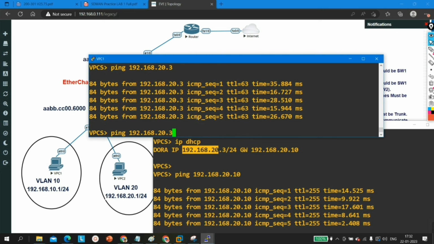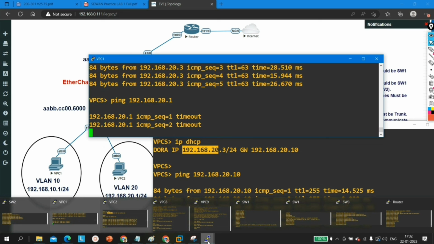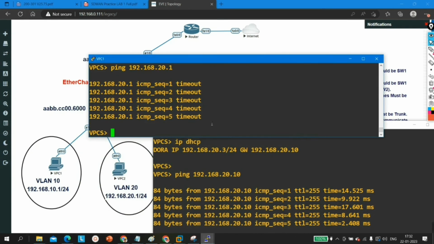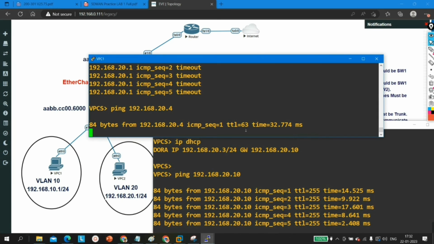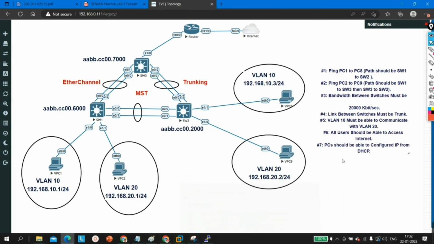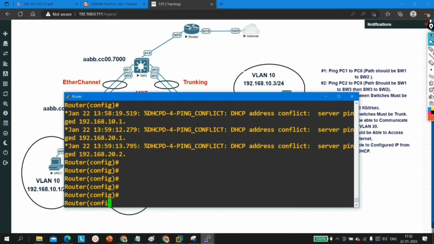Then why am I not able to ping 20.1? So let me check the IP address of this machine. Okay, so this one is 20.4, right? The IP address of machine 9 is 20.4. So yes, I am able to ping, right? Now, but these machines and users are not able to access the internet. For that, on this router, I am going to configure NAT.